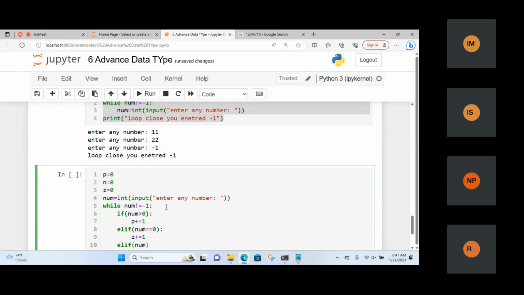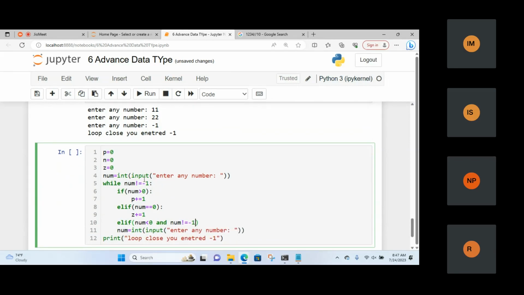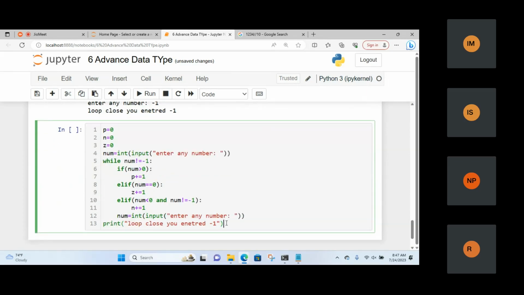Next, else if number is less than 0, and number should not equal -1, because for -1 you cannot count it. If you enter -1, the loop is going to be terminated, right? So you're not counting the -1 because it is not storing. You enter -1, the loop is terminated. So that's why I'm not counting the -1. Here it should increment the negative. Is it clear? Yes, no?